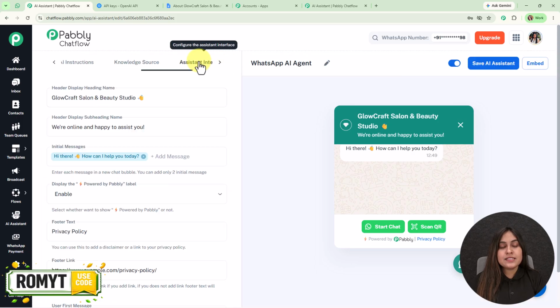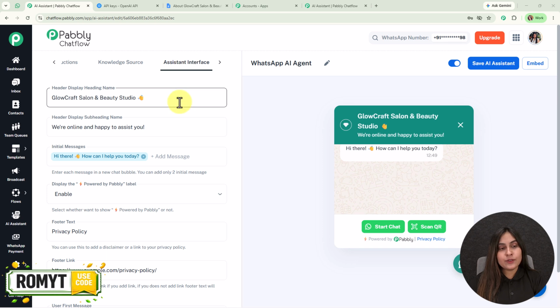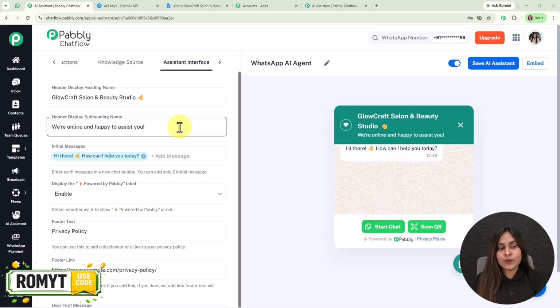Then comes the assistant interface. First one is display heading name. Here I've added my brand name. You need to add yours. And for a subheading, I've used a default one. You can update it as per your requirement.